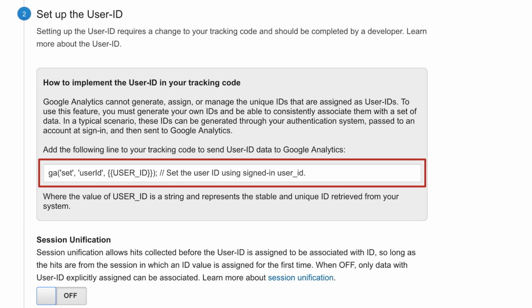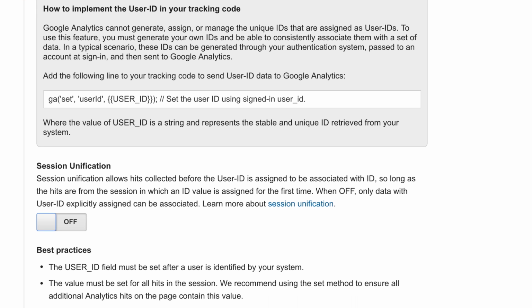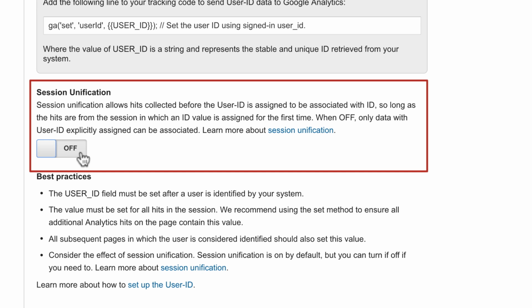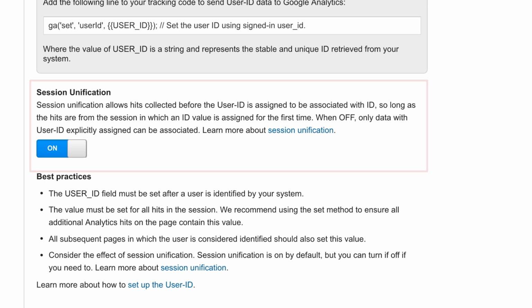Analytics with each hit. To avoid a situation where you have multiple user IDs associated with a single user, you can enable Session Unification. This associates the user ID with hits collected in the same session before the user ID was assigned. With Session Unification, Google Analytics can associate some hits that were received prior to setting the user ID. Note that Analytics will only associate hits collected in the same session, and it must be in the first session where the user ID is set.